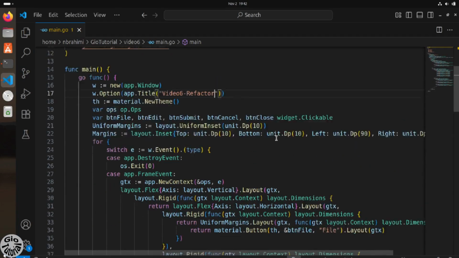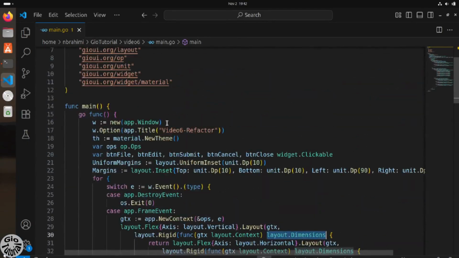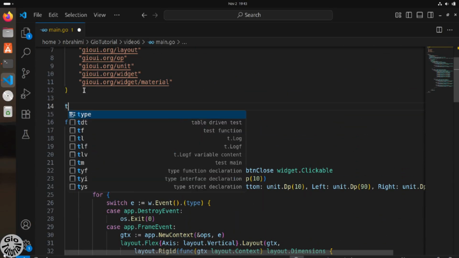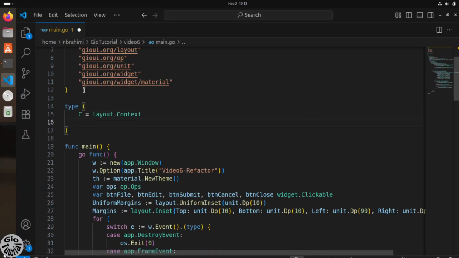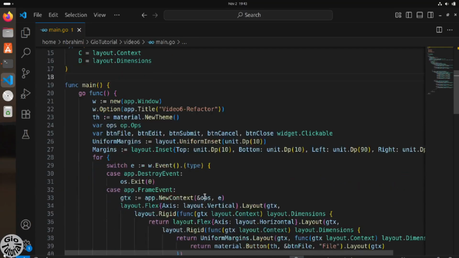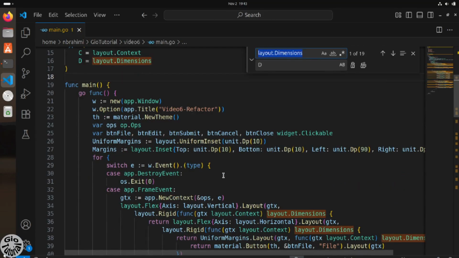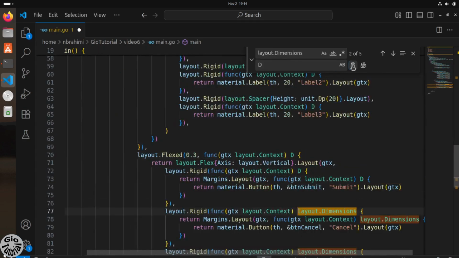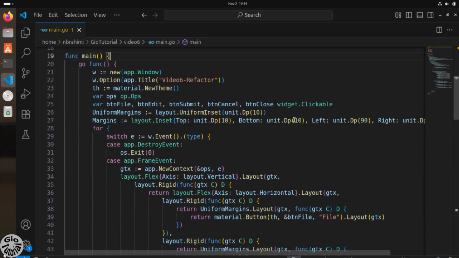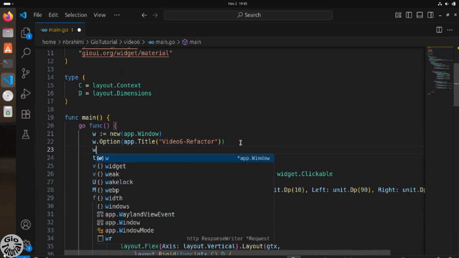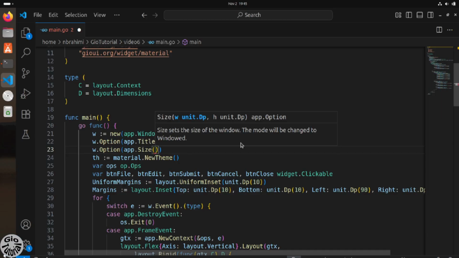The first step in making the code more readable is adding types for both layout.Context and layout.Dimensions. I'll update them to C and D respectively. To speed things up, I'll use find and replace to update them throughout the entire file. Next, I'll set the window size to 700 by 600.